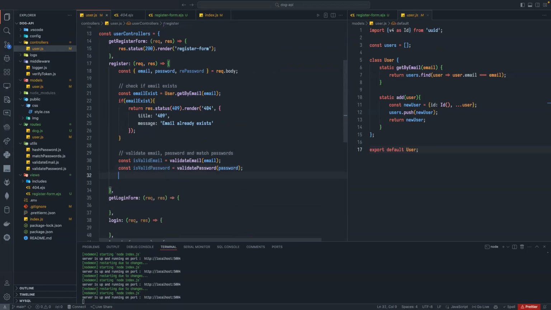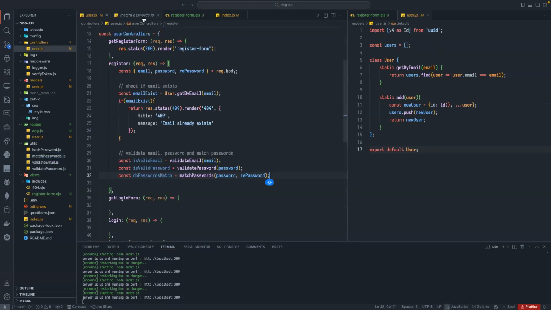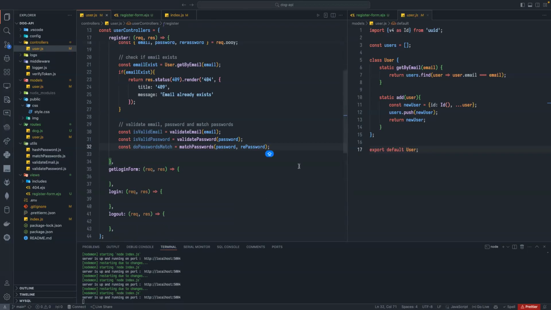So here, I can just say const doPasswordMatch. And I need to pass the password first, then the repassword, to make sure that I did not make any mistake. I'm going to go to my util function, match password. So first I need to pass the password, then the repassword. So everything is fine. Now, these three functions will check different conditions: validate email, validate password, and match them. So either they will return true or false.